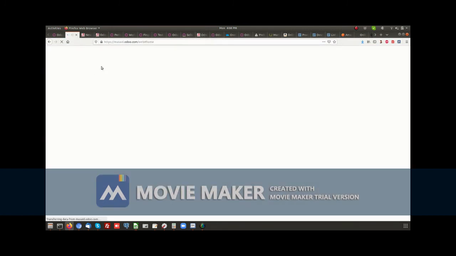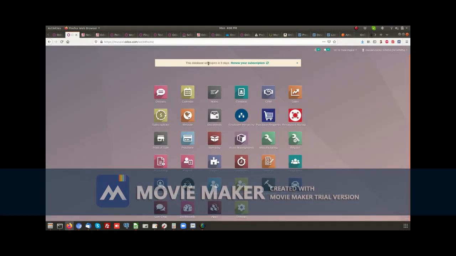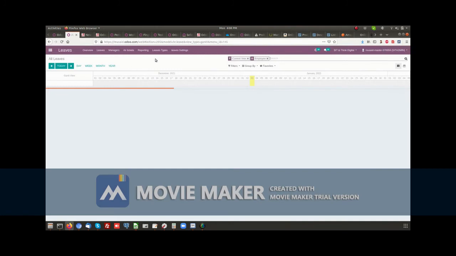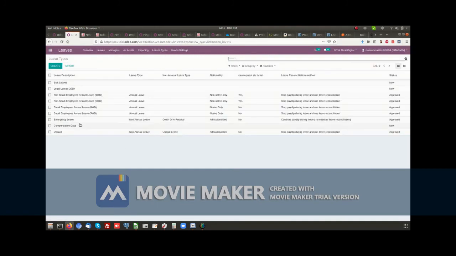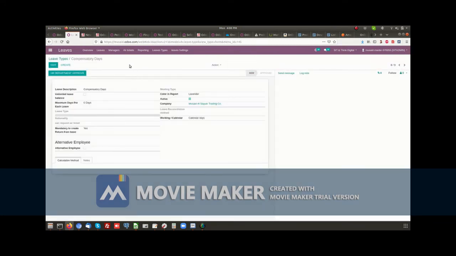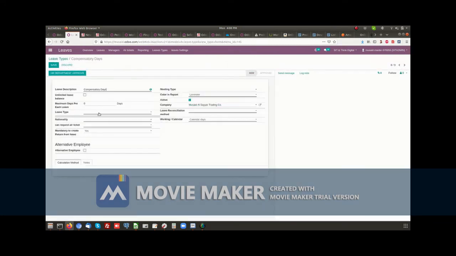Okay, let's go back to the leave types. Here we have the leave type, non-annual leaves.